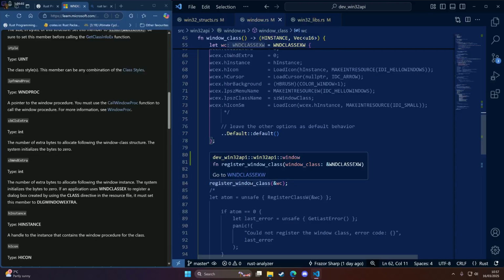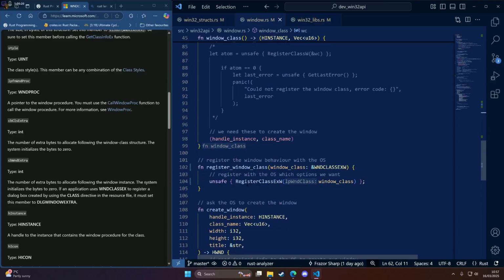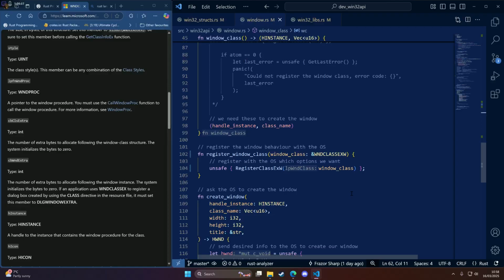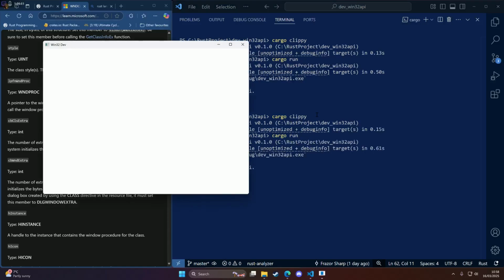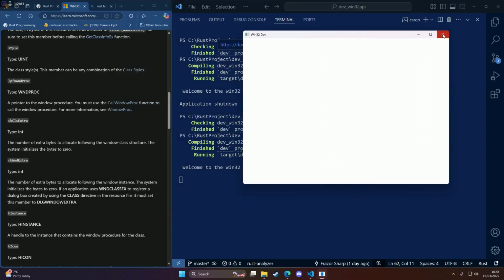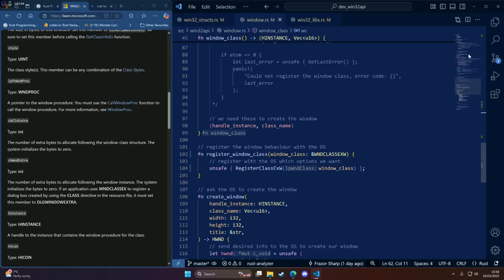Register window class. We're just doing an unsafe register of the XCW with the window class, yeah, that's fine. Okay. There's no error handling there. Dangerous, but fun. I like living dangerously, especially with an API like this. Okay. It worked. All right.